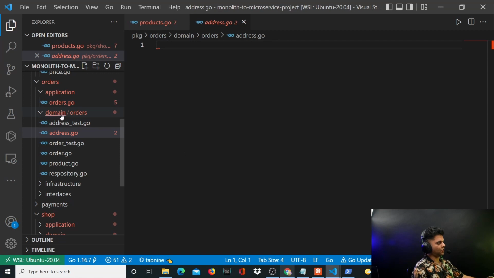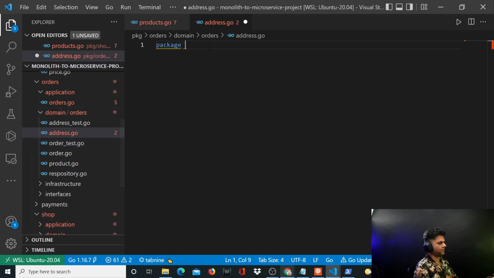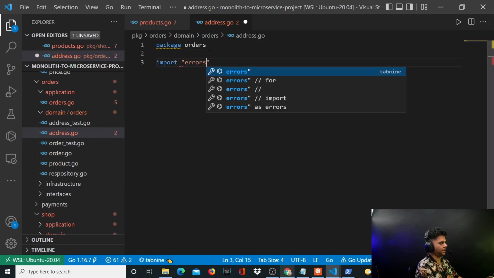Now, in my domain and orders folder, I have these files: address, order, product, repository, and I want to start filling these files up quickly. So, my address.go file belongs to the orders package. Obviously, it's all in the orders folder, right? So, it'll be orders package. I'll just import errors.